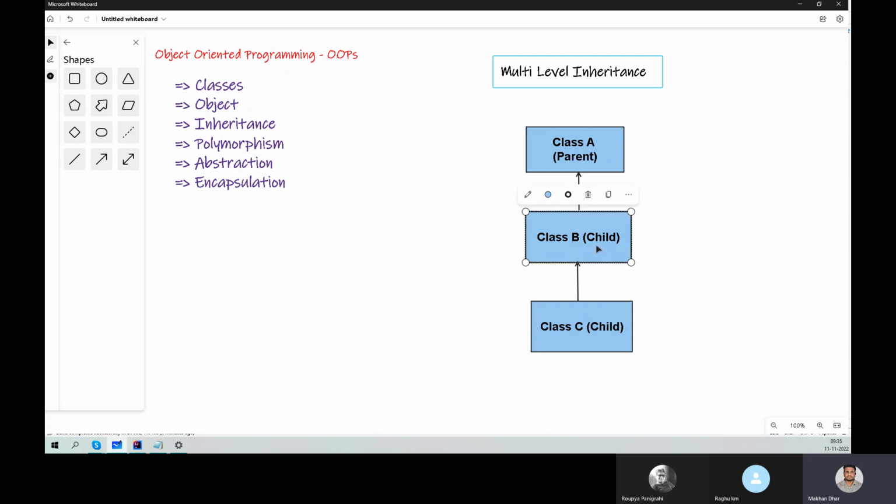B can access A's property. That we already saw in single level inheritance. But especially for C, C can access both the classes' properties. So suppose I'm writing here B plus A, both, and B can access A, obviously, right? But the parent cannot access the child, right?